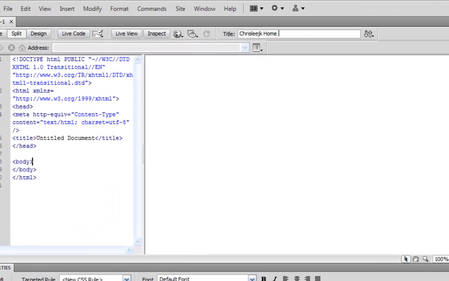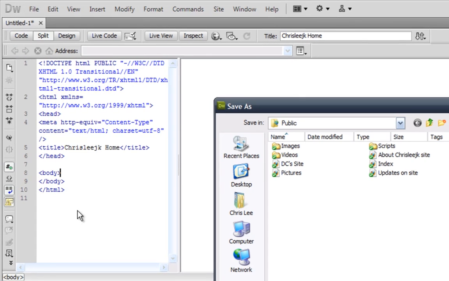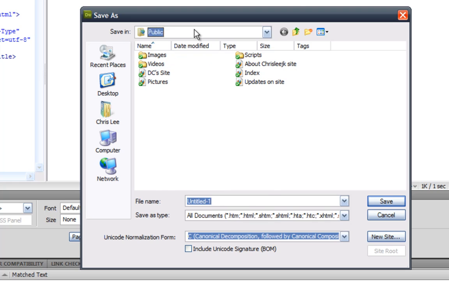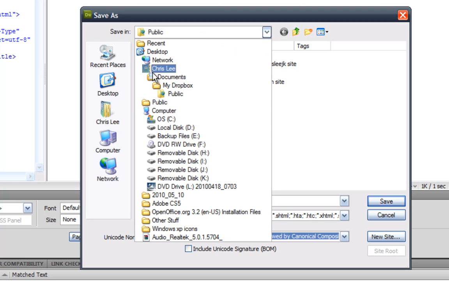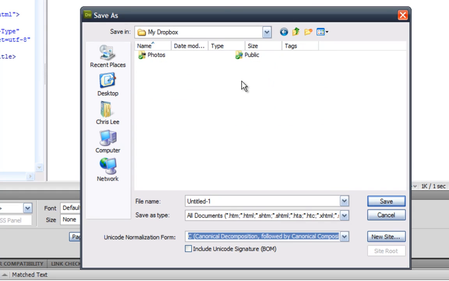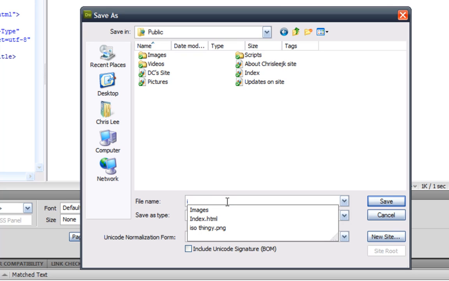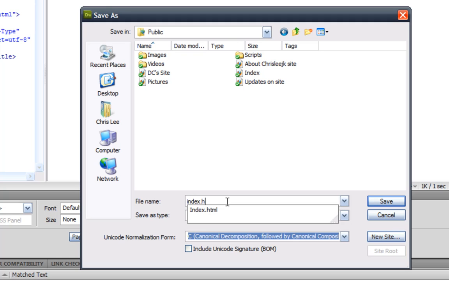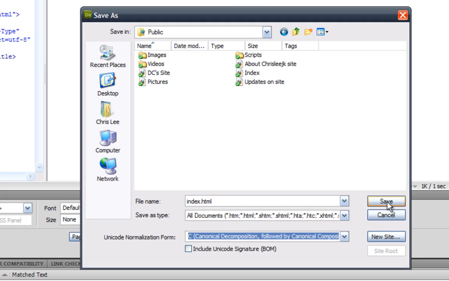And what you want to do is go to File and Save As. Where you want to save it is, go into your Documents and Settings if you're using XP, or your user folder in Vista and Windows 7. Okay, you go there, and then go to Documents, and then My Dropbox, and then Public, and what you want to call this thing is very specific, and it's called index.html. And then you save it.